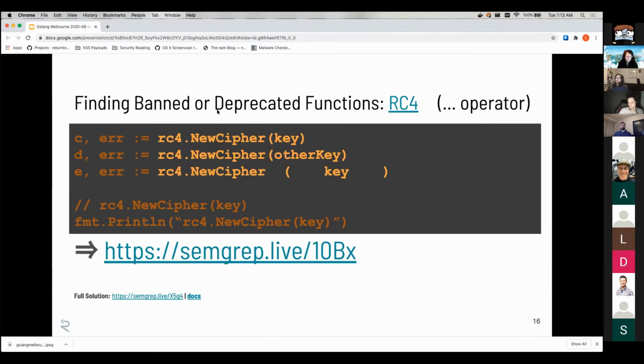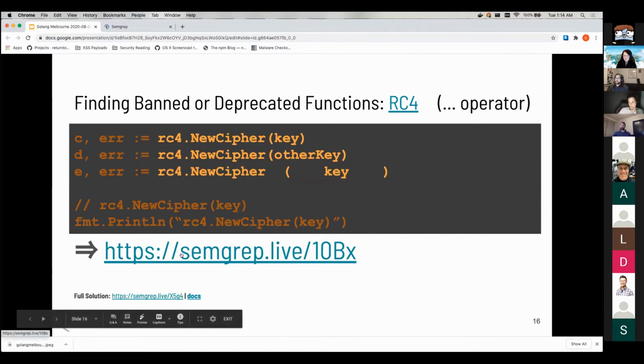So let's say that you're working for a company and they have outright decided to ban RC4. RC4 is known to be a poor cryptographic operation, and so your company has just decided we're never going to use it in our code anymore. And so Semgrep can help match that using something called the ellipsis operator, which helps abstract things away.